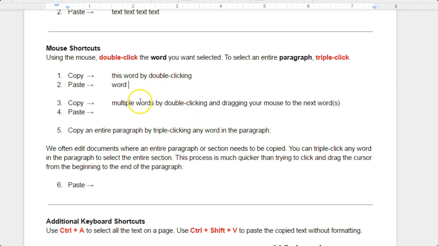Similarly, you can also double click and drag to select multiple words. So if I wanted several words in this sentence, as I'm moving my mouse, when I double click, I continue holding down the mouse button to choose the multiple words, and then hit Control-C and Control-V to paste.